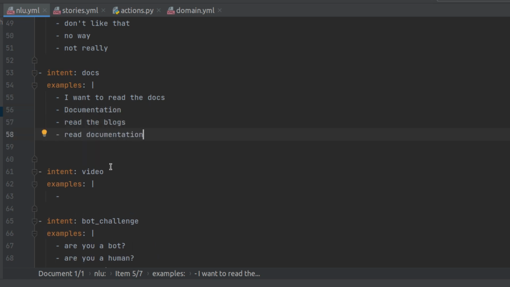Alright, so this is the first thing that I have done. Now in the same way I have to do it for video as well. But along with that, what next thing I have to do over here is that when I will be triggering this intent, it should also trigger the entity. But what is that entity? That I need to specify over here, right?